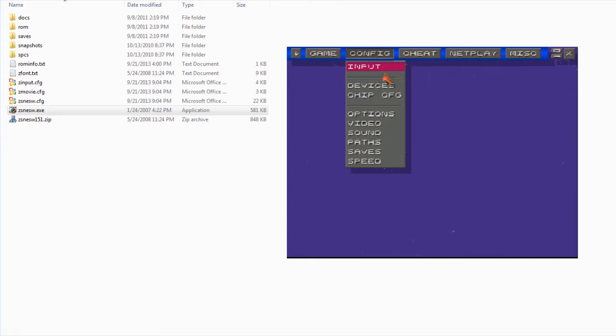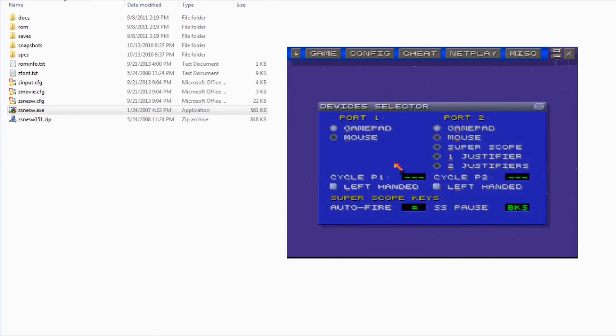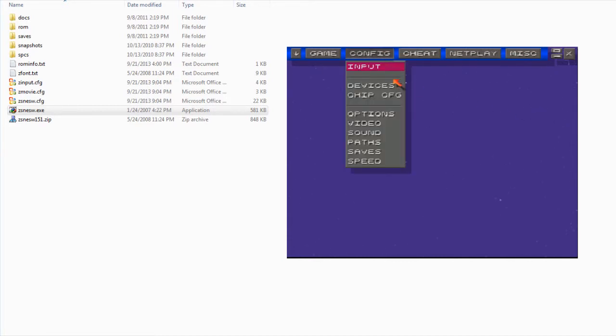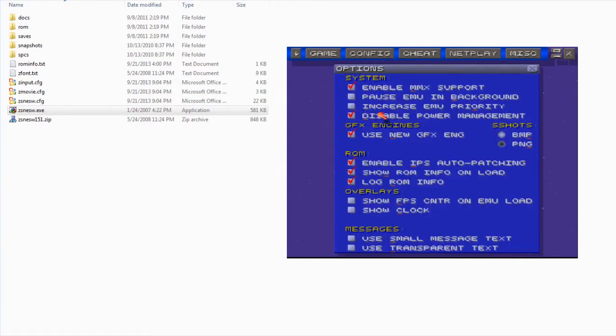The next one will be the device, which is where you want your port 1 or port 2 to be set up with either the gamepad, the mouse, and so on. I'm going to skip over to option, and here in option, this is where you set how you want your system to be run. So basically it's the system, the GUI engine, screenshot, and also ROM, overlay, and message.